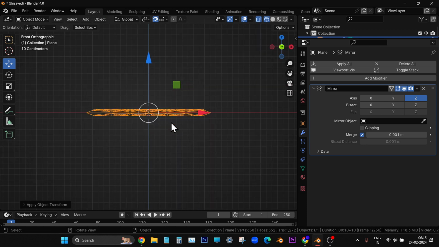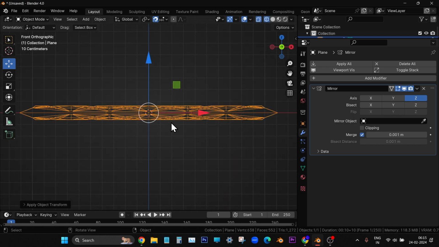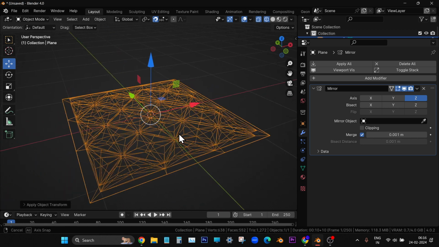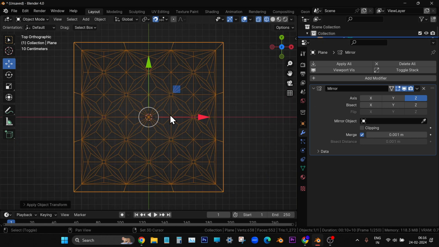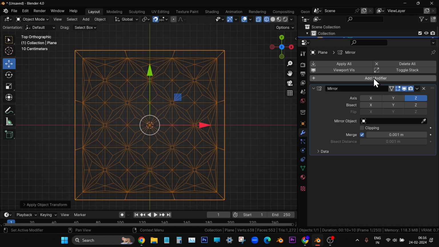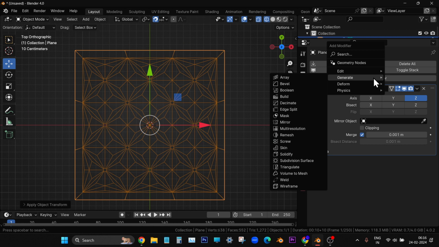Now you can see the height is not much. It should be only this much thin. Only then it will be nice. Then we now have to add the subdivision surface modifier. I'll go to add modifier under the generate menu, subdivision surface.